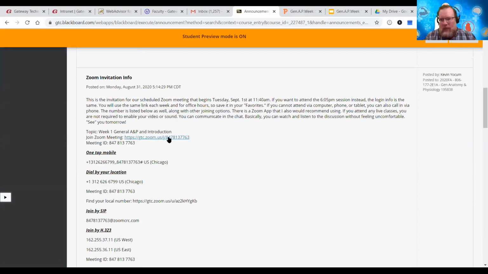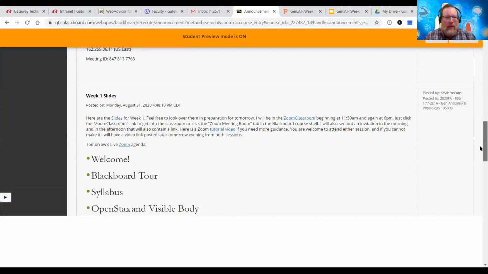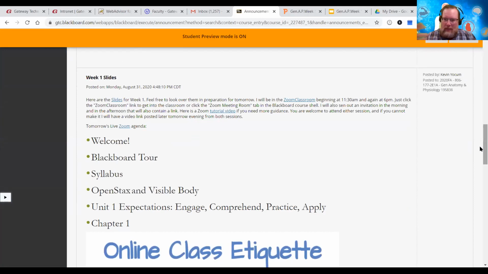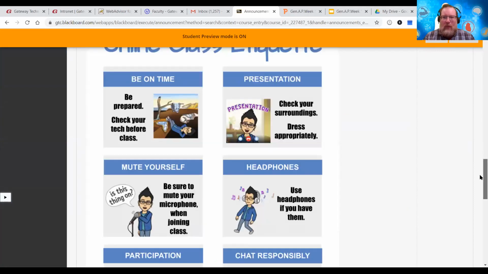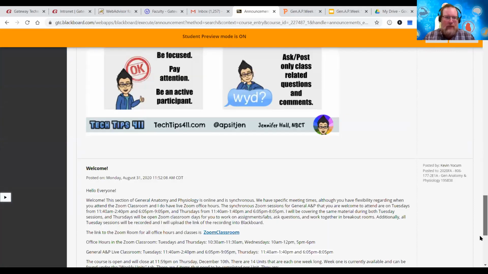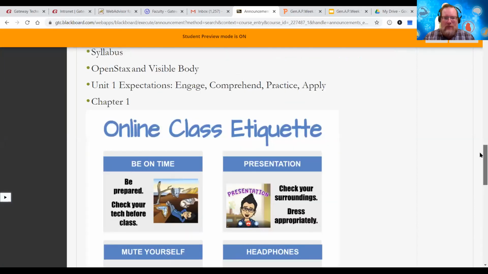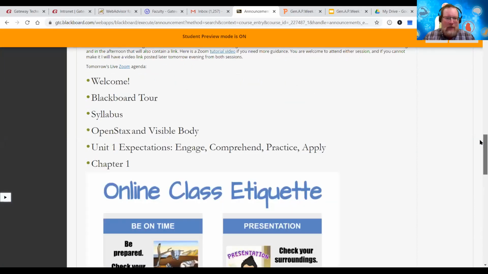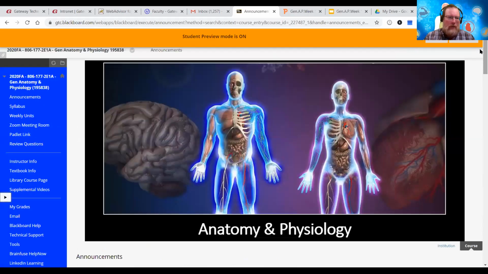So that Zoom link is right there to access the Zoom room. I will post the slides every week. I try and get them out 3 or 4 days before, so probably by Friday or Saturday. If not sooner, the next week's slides will be out, and I'll post an announcement when that occurs. So anyhow, that's where the announcements will be. And again, you have them archived in your emails as well.